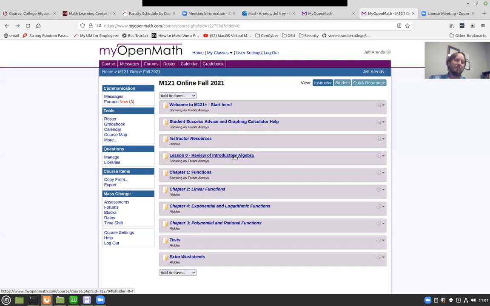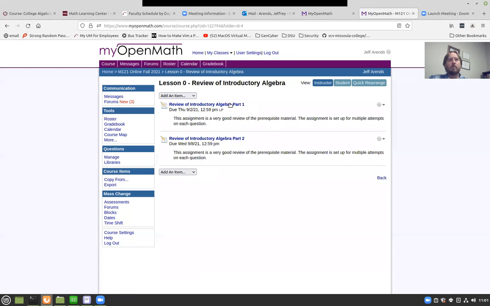All right, enough about that. Let's see. Instructor resources. You're not going to have that link. Let's see, lesson 0. So lesson 0, this is basically your first assignment. And this is basically just a review of prerequisite material, is what it says here. So this is stuff that by and large, I expect you should know most, if not all of it.